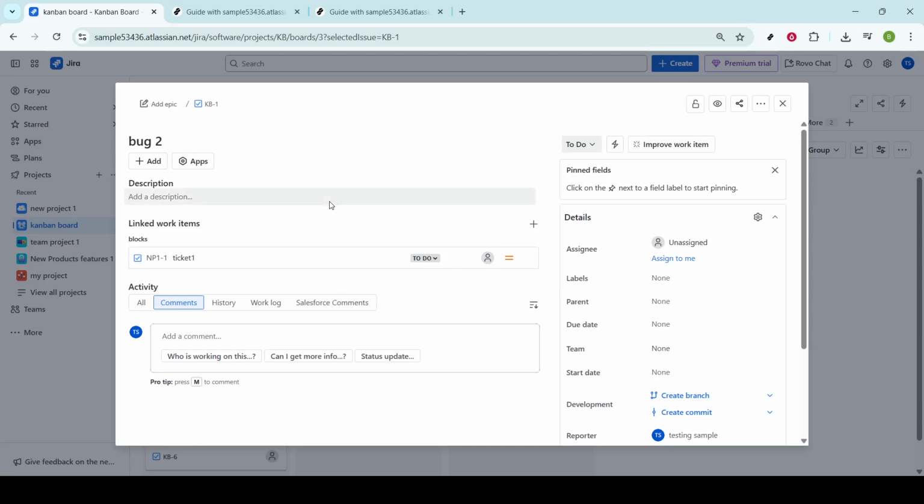The status field is your beacon, indicating the current state of the task within your workflow. It can range from To Do to In Progress, or maybe even Testing. When you locate the status field, you'll want to click on it. This action will reveal a drop-down menu.